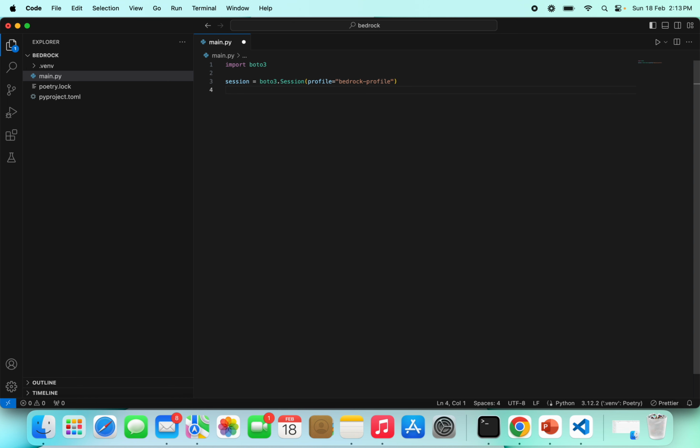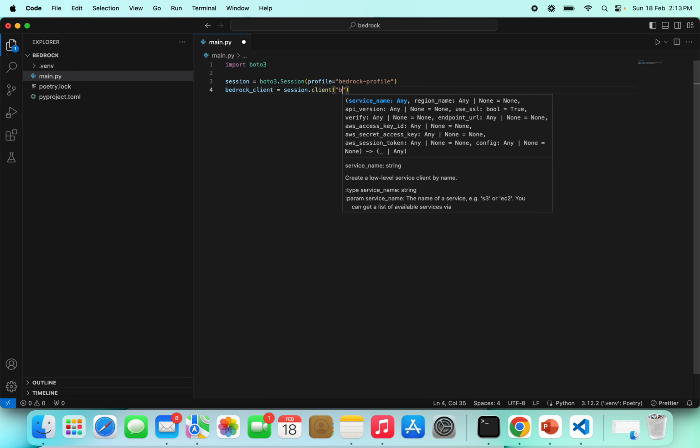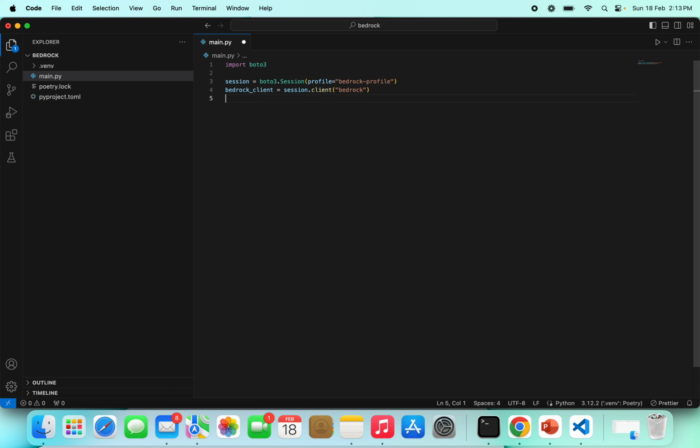And once the session code is written, I need to write the code for creating the Bedrock client. So let me initialize a variable bedrock_client, and I will use the session instance's client method, and then I will define the Bedrock service name.